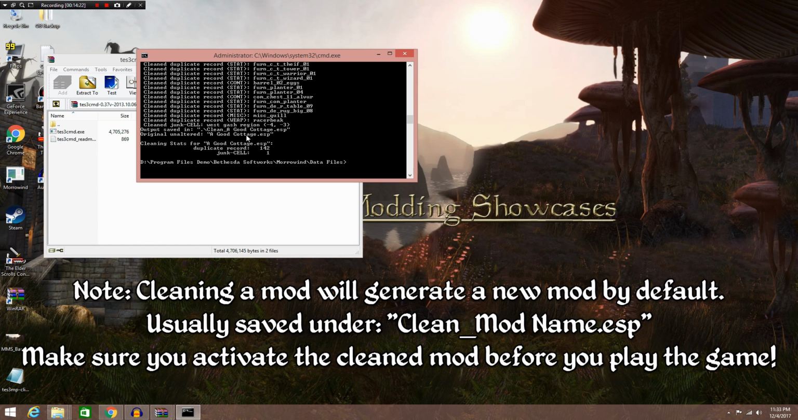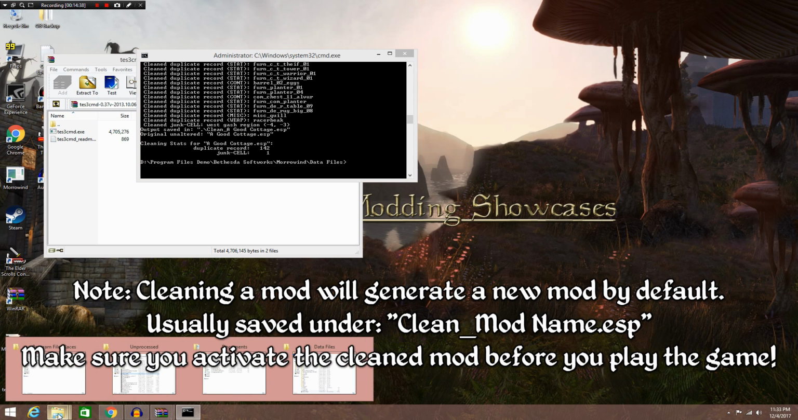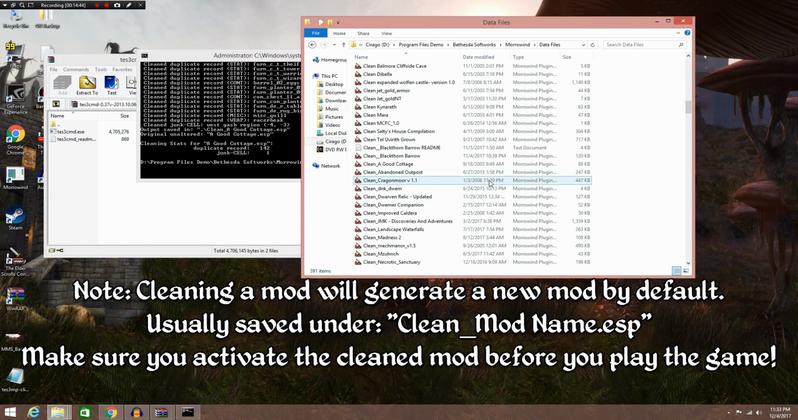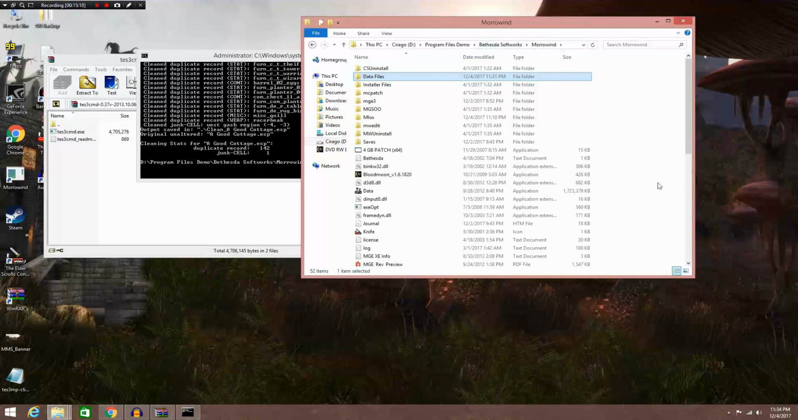That said, it is important to note that the clean mod is always going to be the one with the clean_ in front, and it's going to do this for every mod you clean. So when activating mods in your Morrowind launcher, you're going to want to make sure you activate the right one. Now if we just go back to our data files directory here, we're going to find, if we scroll down here, clean_A Good Cottage.esp, which has the last modified date being September 18th, 2003, and that's kind of important because the Morrowind launcher sorts mods by the date last modified, at least by default anyway, and Tes3cmd always keeps the same modified date as the original mod, so you'll pretty much always find them right next to each other in the Morrowind launcher.